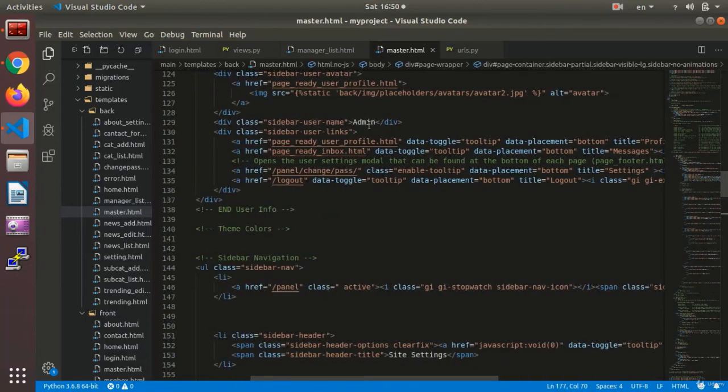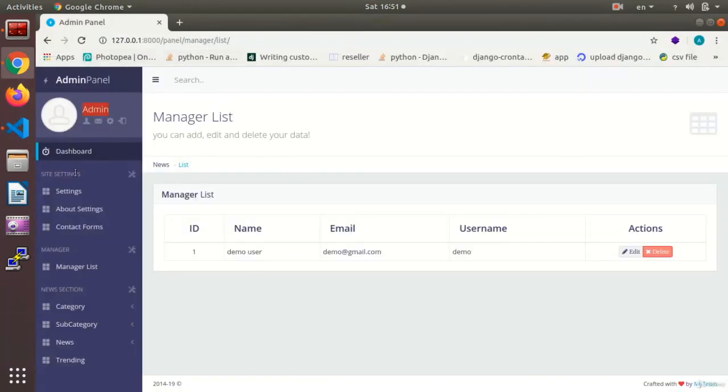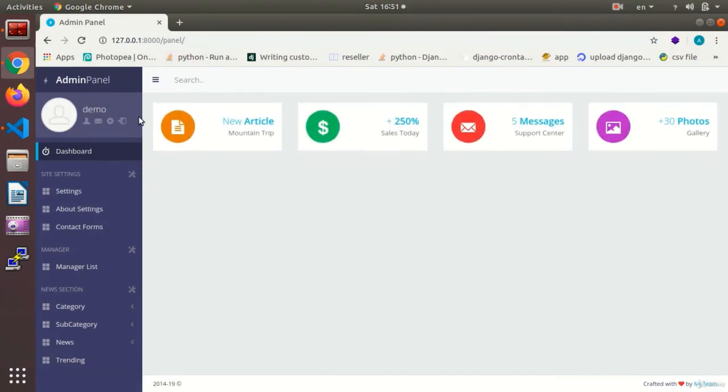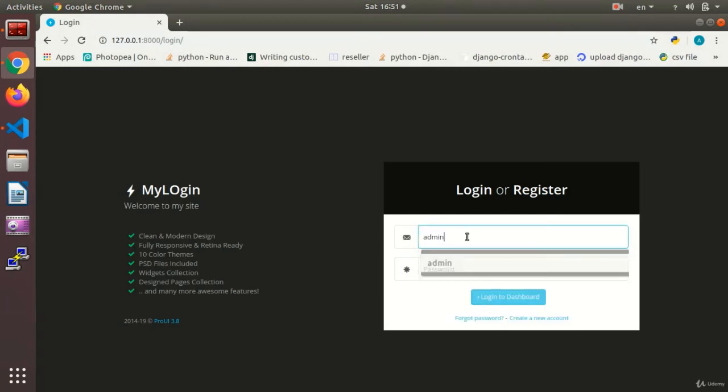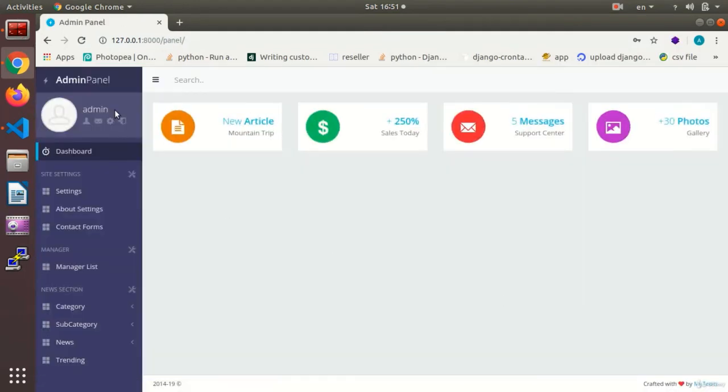Okay, here we replace admin, we replace it with, say, request.user. And now I refresh the site. As you see, the name demo has been set over here. And if I exit now and enter with a former user, as you see, the admin is shown to me, and any user would be shown over here. That's it.